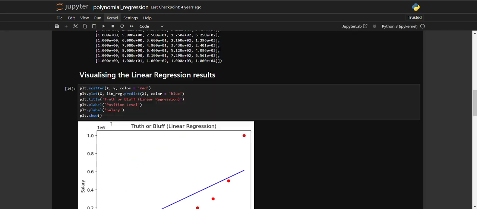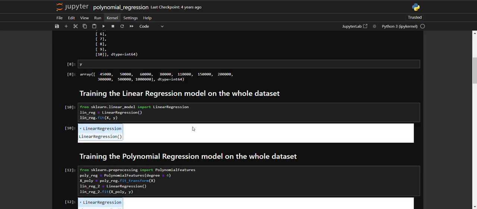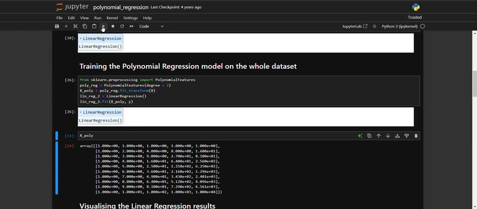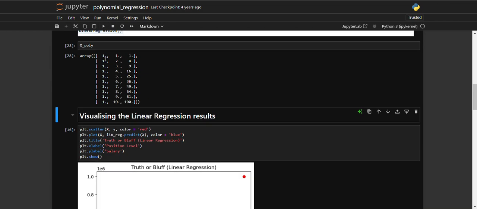I'll also show you how things are done if we change the value of the degree over here. Let's say we take a degree of 2. What will happen here is we need to run all the cells again. See, for level 2 it did 2 to the power 0, that is 1, then 2 to the power 1, that is 2, and 2 to the power 2, that is 4. Similarly, it changed the values of the independent variables according to the degree shown here.